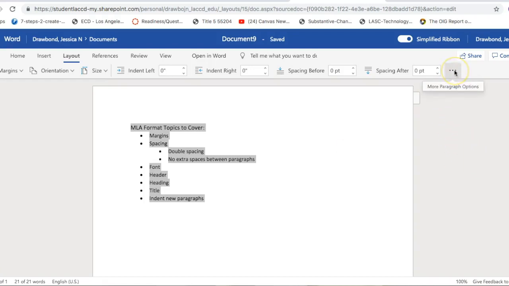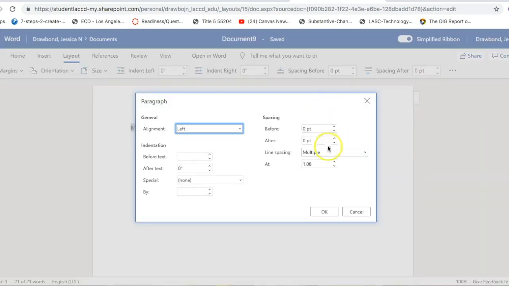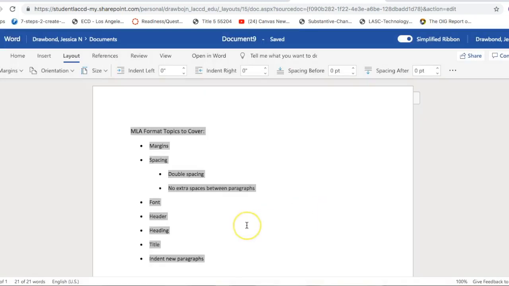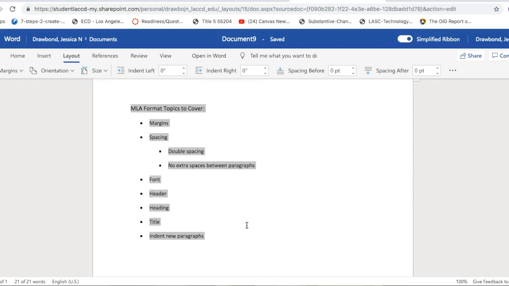So I'm going to click these 3 little dots here for more paragraph options. I'm going to click more paragraph options. And then on the right side here where it says line spacing, I'm going to select double because I want my whole document to be double spaced, and then I'm going to click OK. And you can see now it's how we want it. It's double spaced and there's no extra spaces between each new paragraph or each new section.